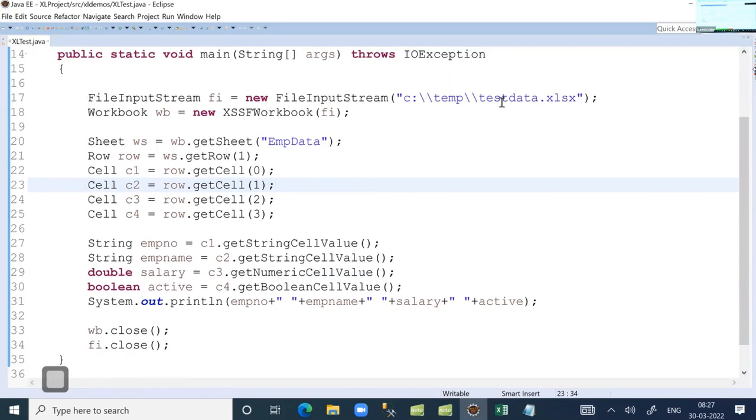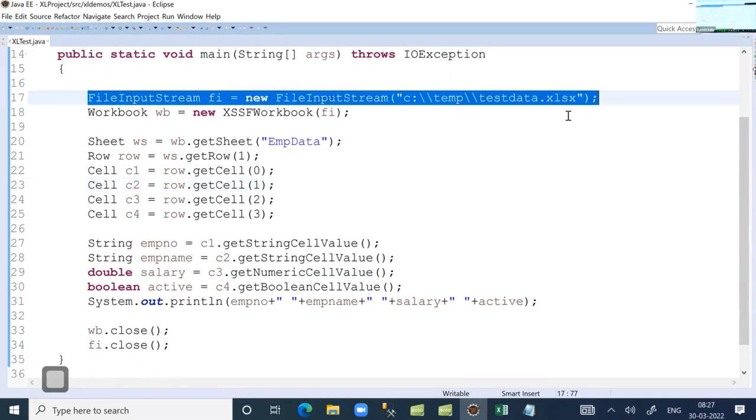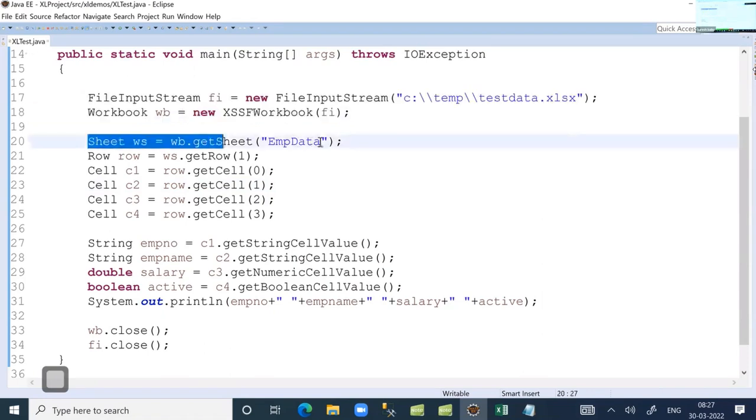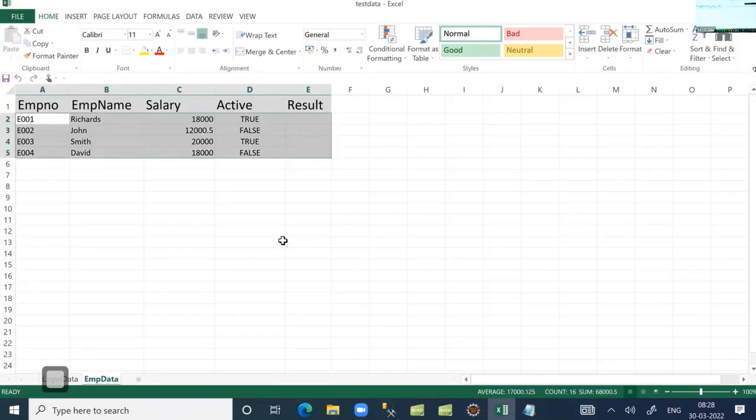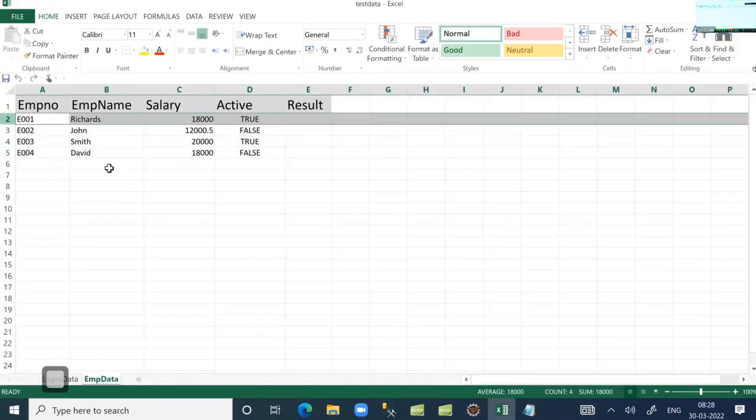We have created a workbook object. We are accessing the EMP data sheet. Here we are accessing only the first row. Get row of 1. Only this row we are accessing. I want to access all of the rows.